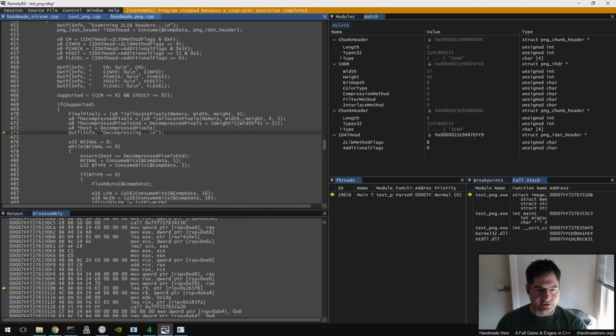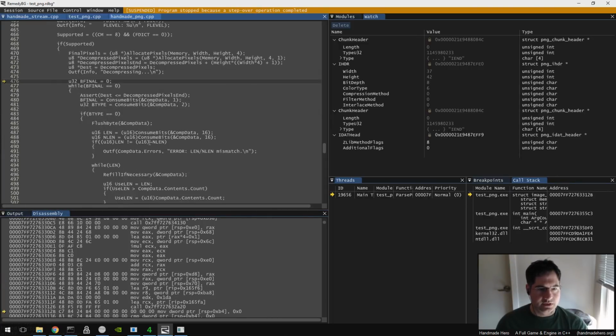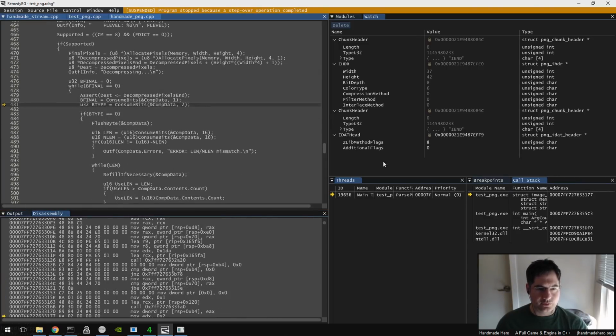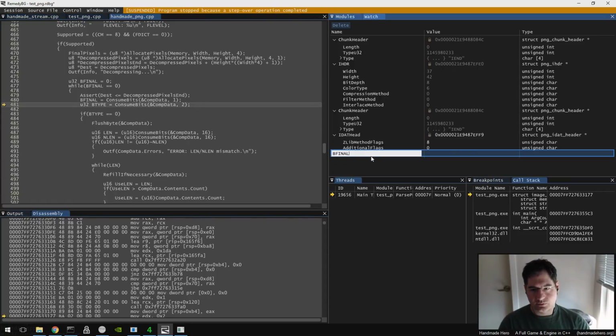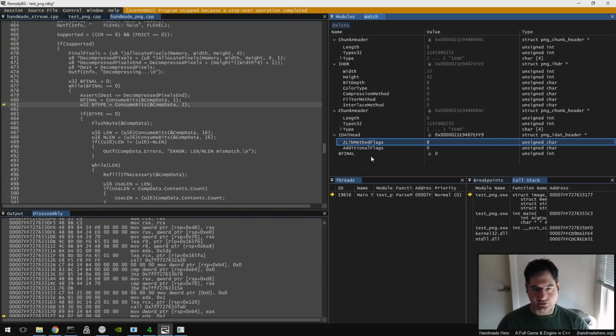That should be trivial because the width and height looked fine. We read the first chunk, so we're going to load in bfinal. What does it say? It says 0. That's totally wrong.